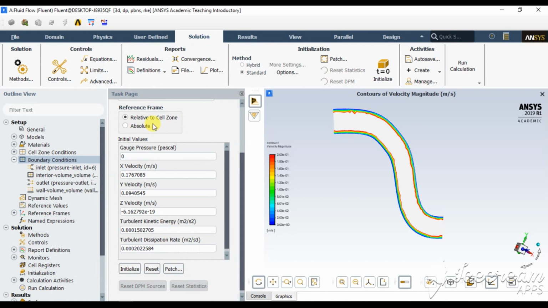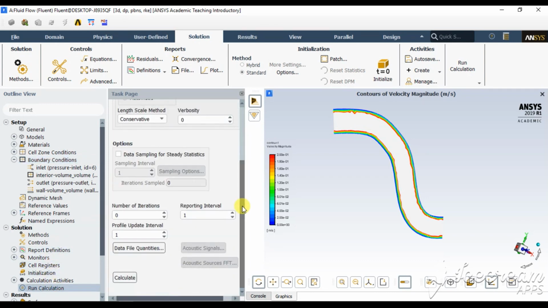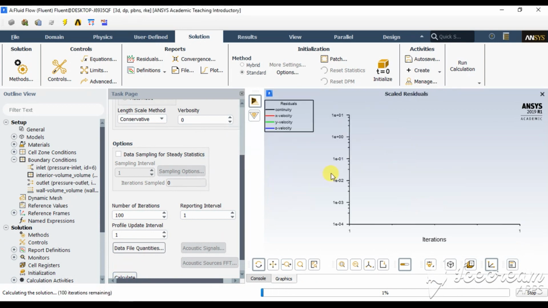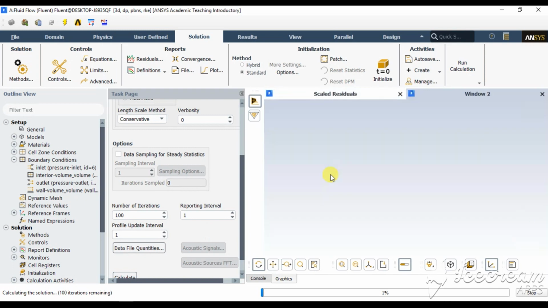Now it's time for giving it the run calculation settings. So go for run calculation, and since I am using a steady state analysis, I only have to provide the number of iterations. So I am giving it as 100 iterations. It will be sufficient for this analysis. Now hit calculate. So during calculation it will calculate residuals, plot our mass flow rates and other animation.